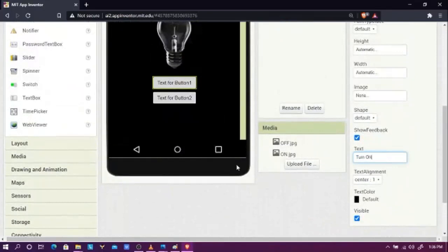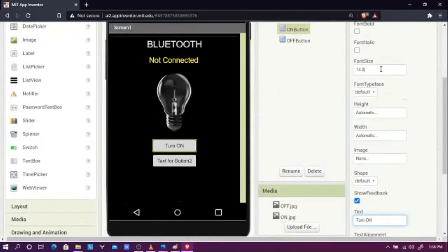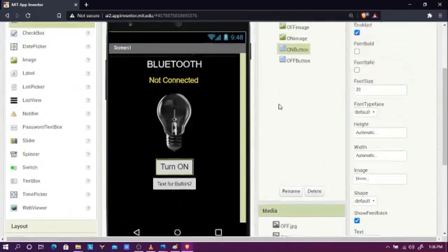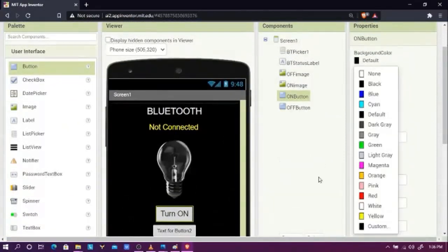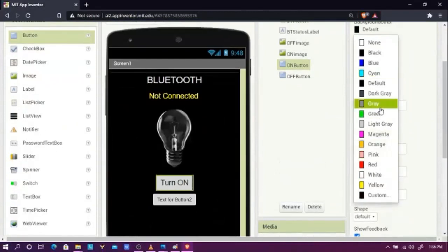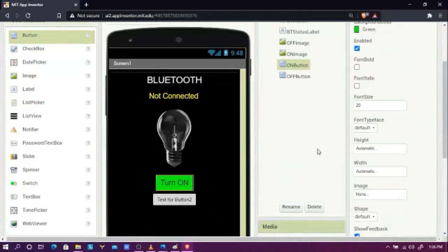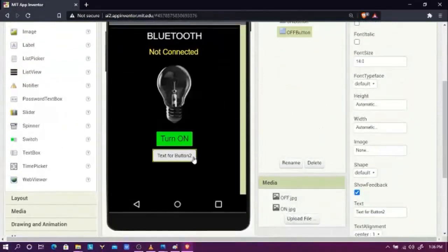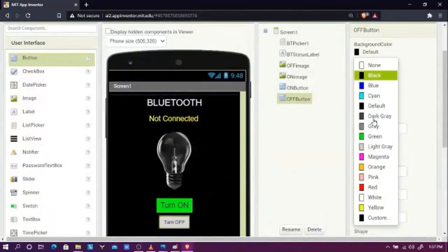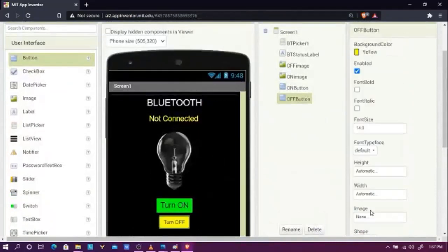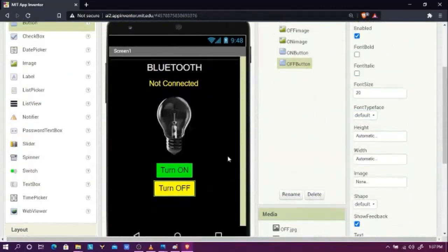For the text button one, now we are going to change the font size to 20, and then the text to Turn On. And also we are going to change the background color to green. Same is true with the second button. We are going to rename this as Turn Off. Of course, the background color will be yellow. Change the size to 20 and you're good to go.